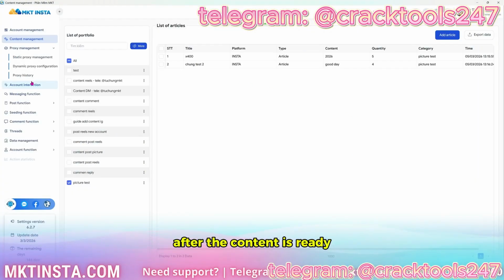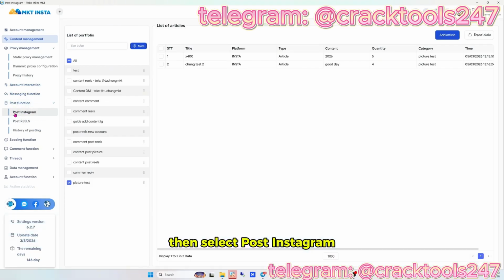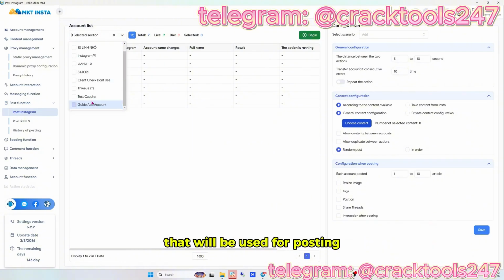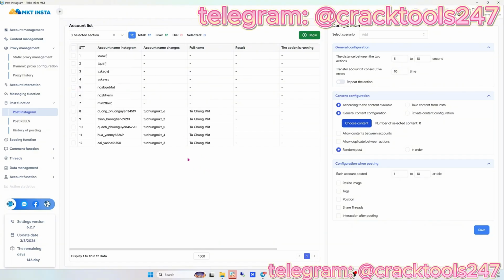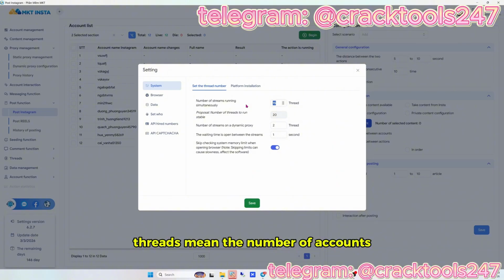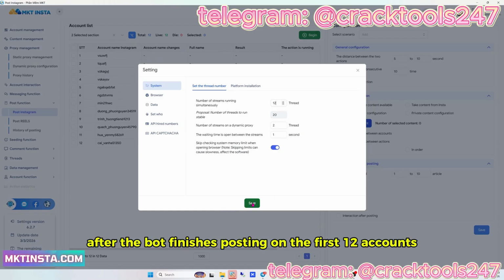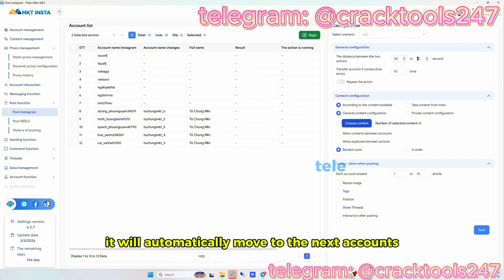After the content is ready, I will go to the Post Function tab. Then select Post Instagram. Next, choose the account categories that will be used for posting. After that, set the number of threads. Threads mean the number of accounts that will post at the same time. Here, I will set it to 12 threads. After the bot finishes posting on the first 12 accounts, it will automatically move to the next accounts.